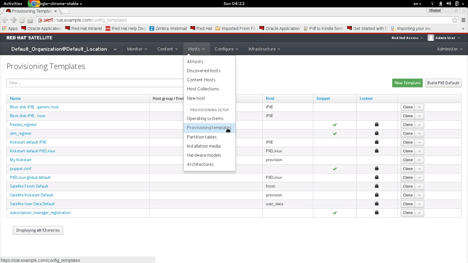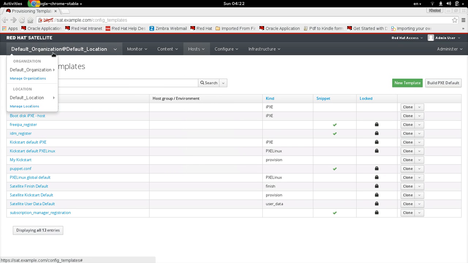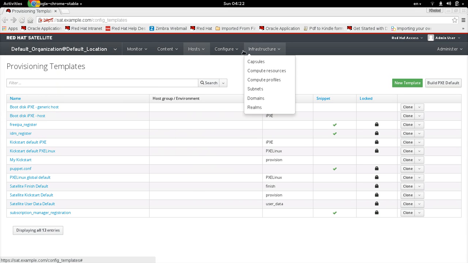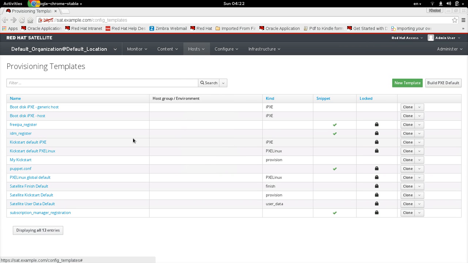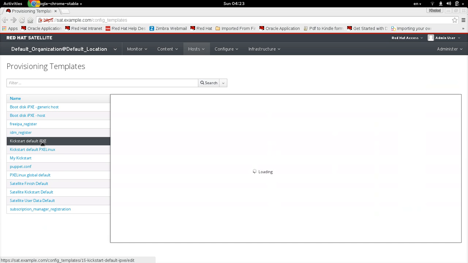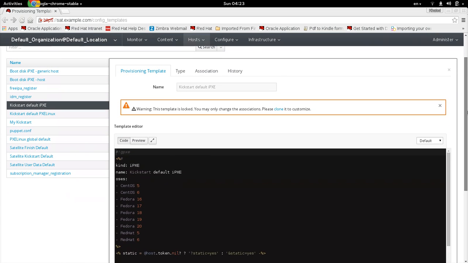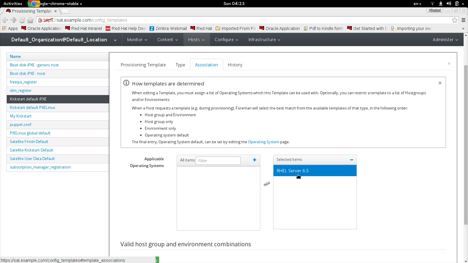So first we need to make sure that the PXE templates are associated with our operating system. We need to make sure that we are in the right organization, the right location. Then if we go to Hosts, Provisioning Templates, from here we can first configure our iPXE, so the Kickstart default iPXE. And this is just to go through this and make sure that this has been associated to our selected item. In our case it's RHEL 6.5.